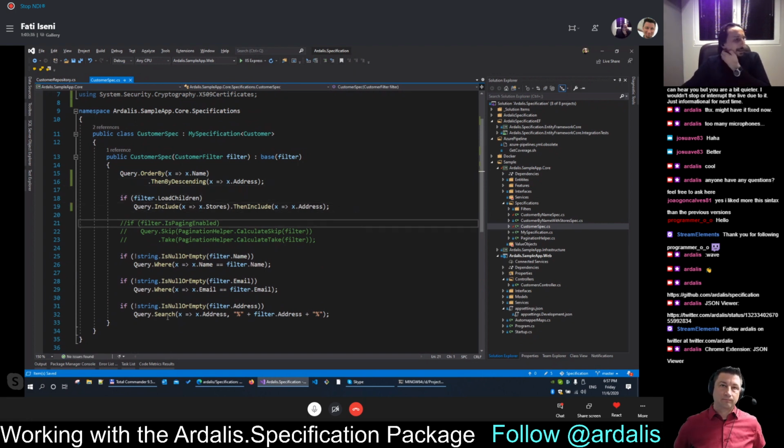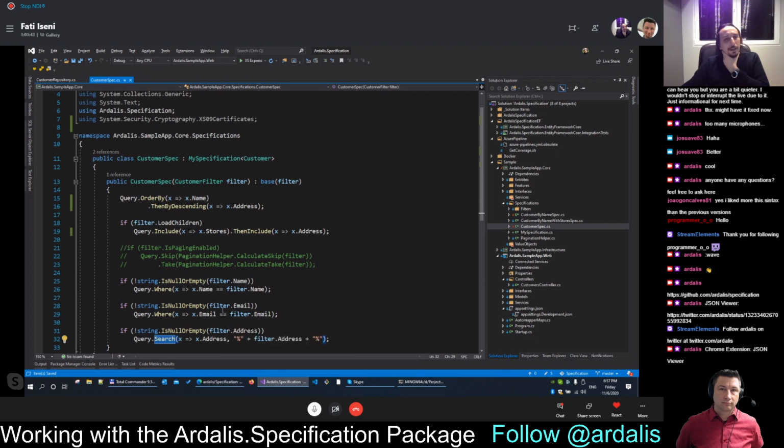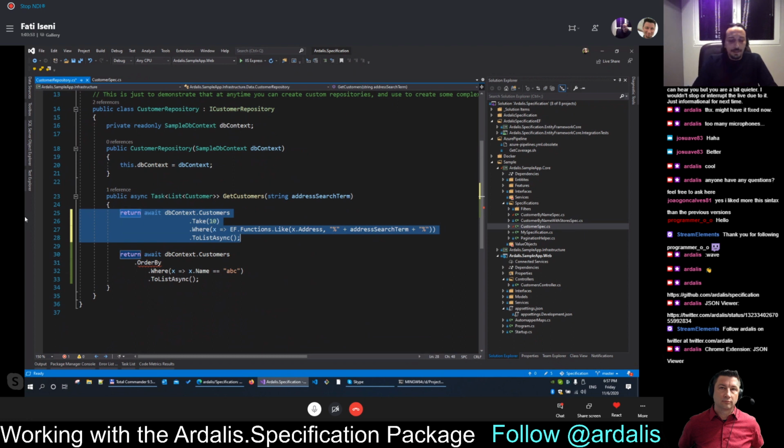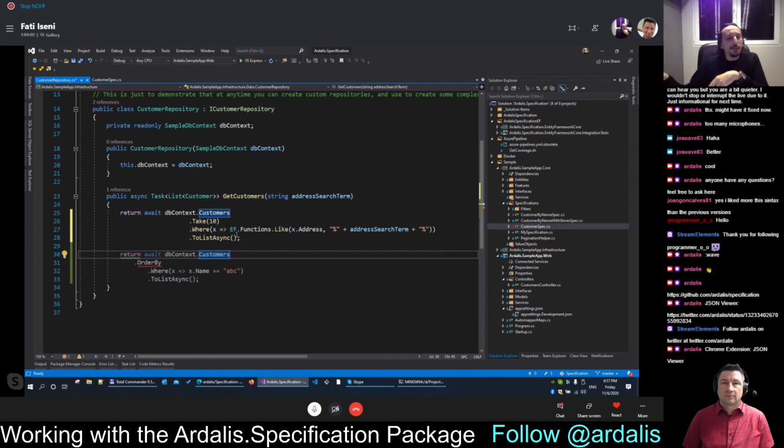Okay, and just the last week we added this search. As I said, if you need specifically the LIKE operator in SQL, you have to write the query in Entity Framework code like this. So this query specifically will be translated with LIKE in the SQL code.